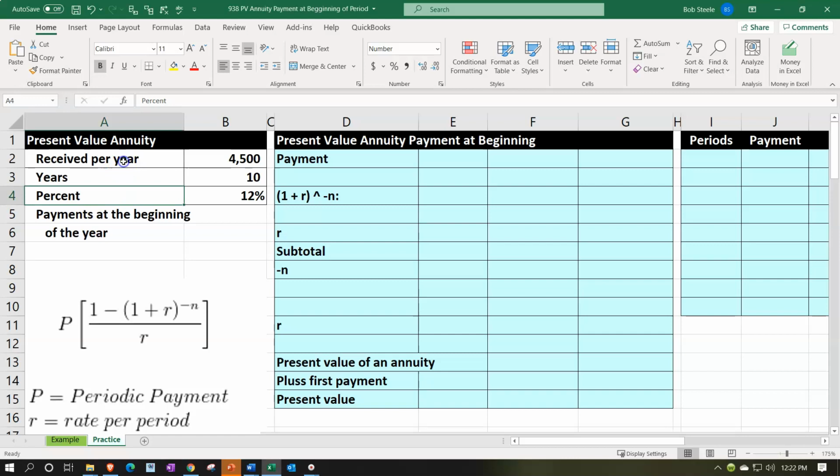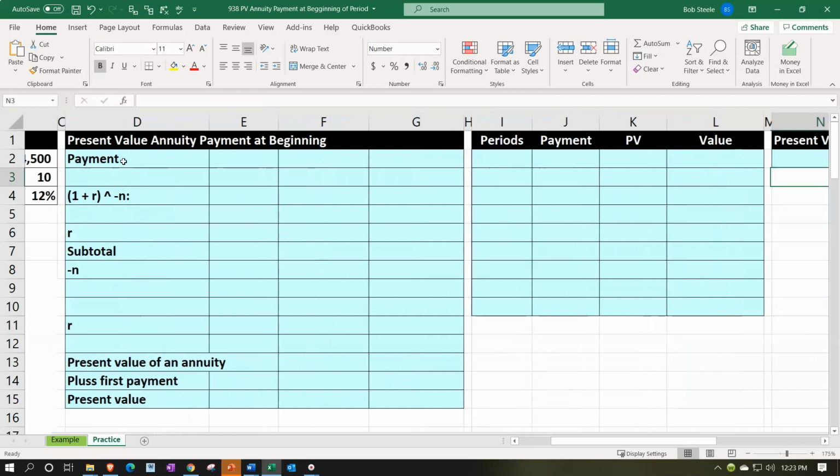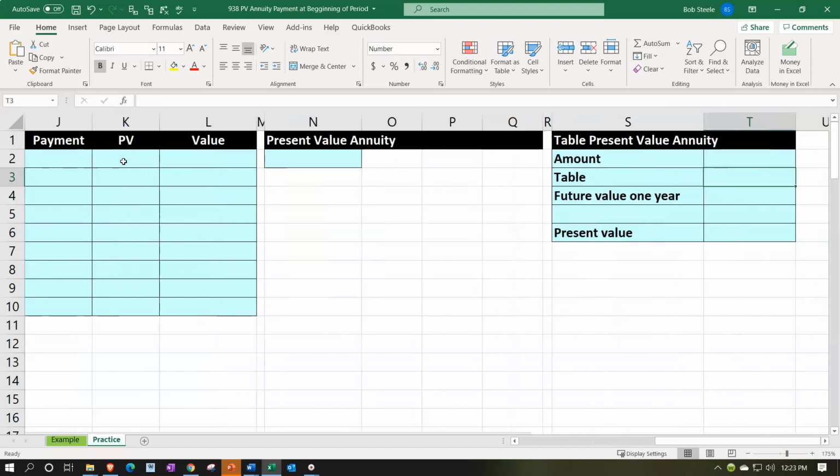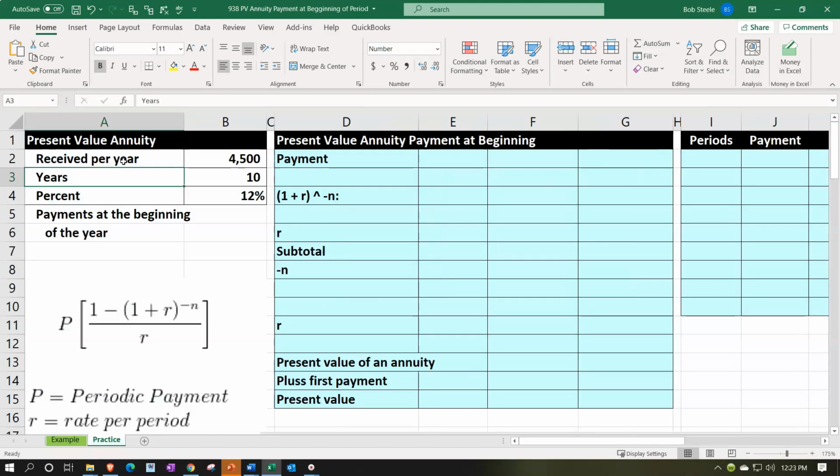We're going to have the information up top. We'll calculate it a couple different ways in the blue areas to the right, one with a mathematical formula. We'll take a look at a running balance type of calculation, then the formula for Excel, and finally with the table time using the annuity types of tables.